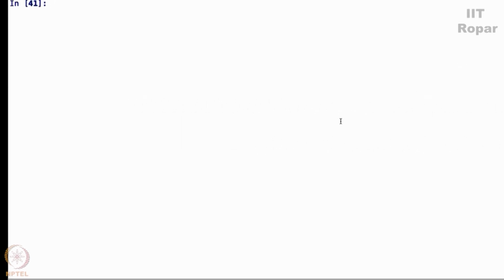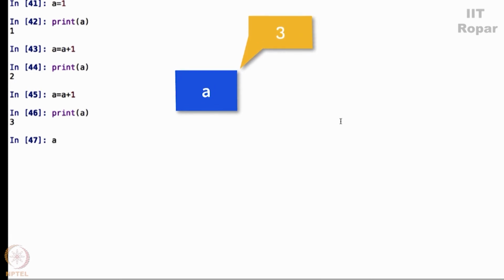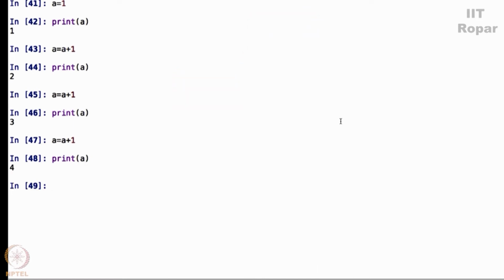So we saw what the print command is. Let us do something. Let us use it properly. When I say a equals 1 and then print a, you get 1. When I say a equals a plus 1, it means you are incrementing a by 1. So what will happen to a? It will become 2. I again say a equals a plus 1 and then a becomes 3. A equals a plus 1 and then a is 4 and so on. Correct? You now follow what the print command is very well.